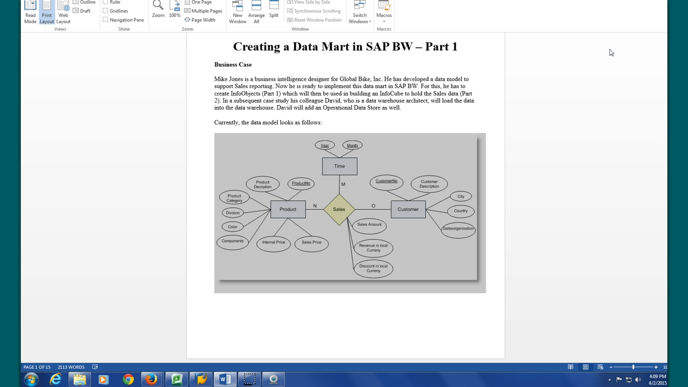You have the sales table, which is your fact table, and then you have the dimension tables, which are product, time and customer. The product table has the following attributes: product number, description, product category, division, color, components, internal price and sales price. Time has year and month. Customer has customer number, description, city, country, sales organization, and the fact table has quantitative data such as sales amount, revenue in local currency and discount in local currency.